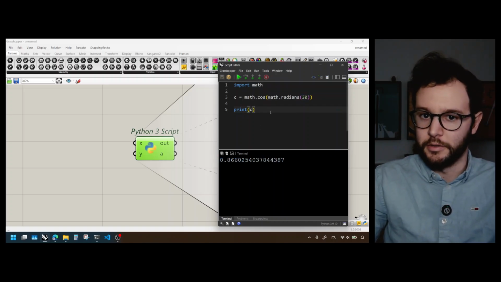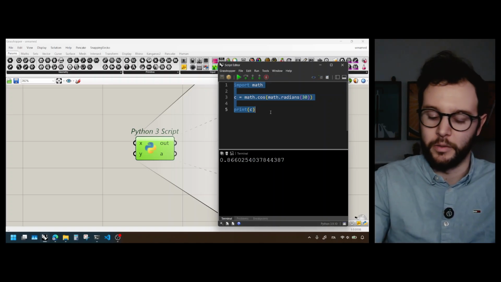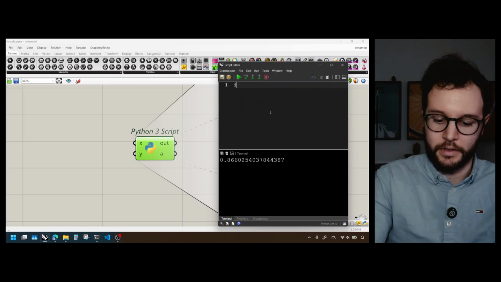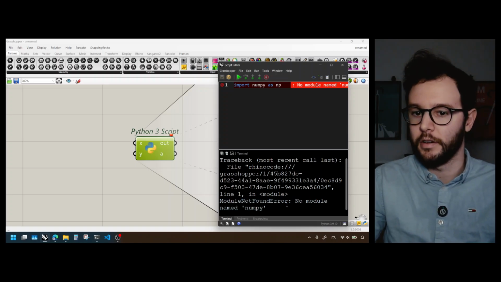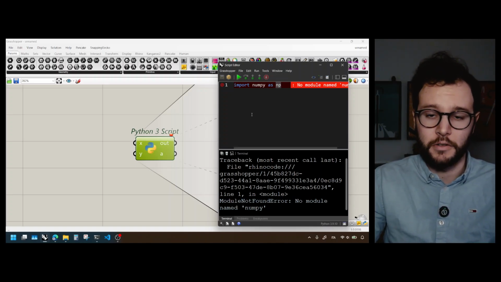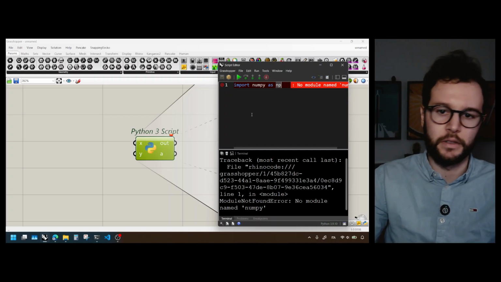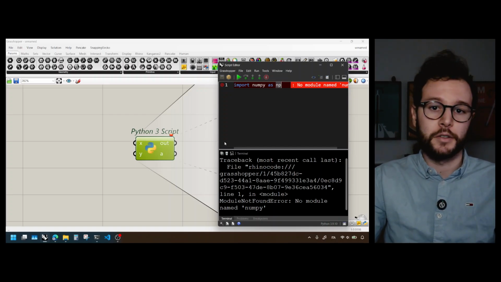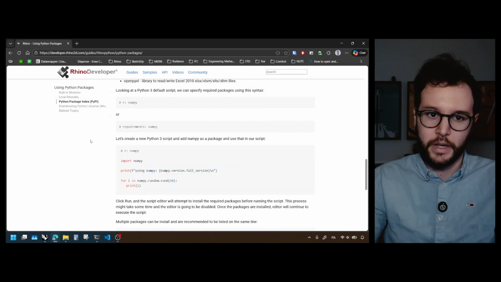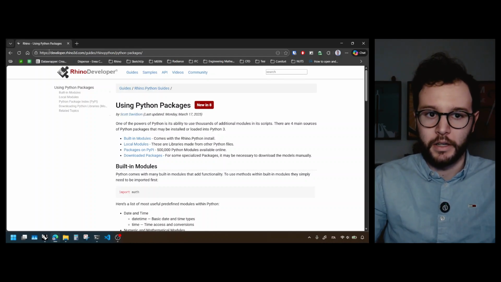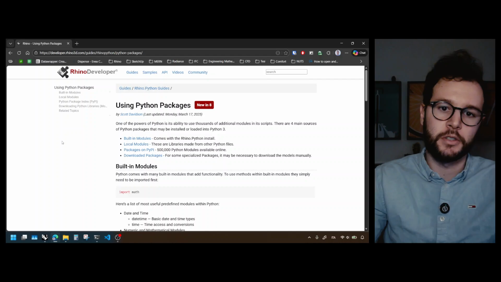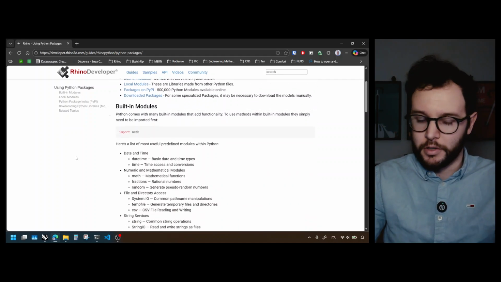We would also like to use external libraries that are not available by default in Python. So let's say import numpy as np, and if we try to run it, it will tell you that numpy is not available, it's not installed. So how can you go about installing it? Well, there are a couple of ways, and they're described in a documentation page by Scott Davidson. I left the link down in the description, so you can look it up yourself.